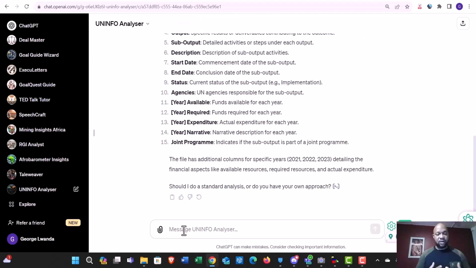So the next thing it will ask you is whether you should do a standard analysis or whether you've got your own approach. So basically what that means is that if you've got your own approach and want to dig in and just ask your own questions, you can do that. But there's also a standard analysis which I'll take you through, which looks at certain information. So let's start with looking at that.